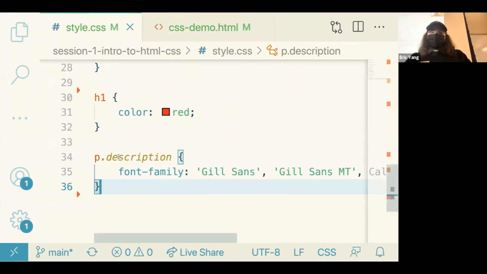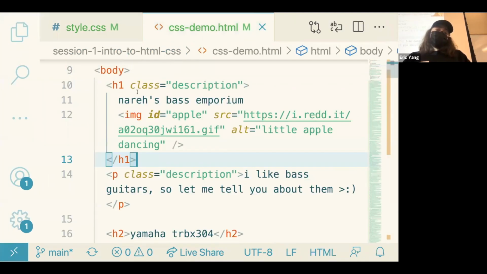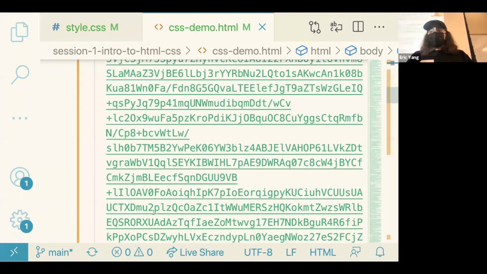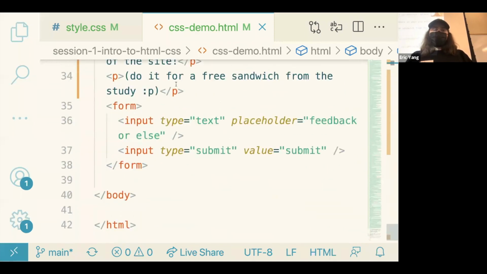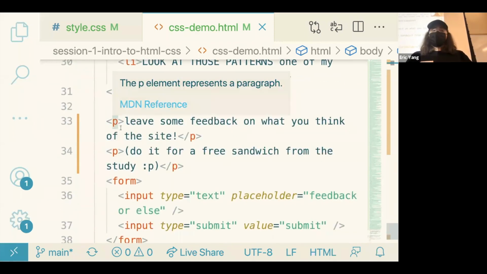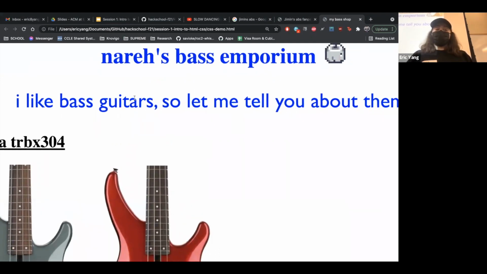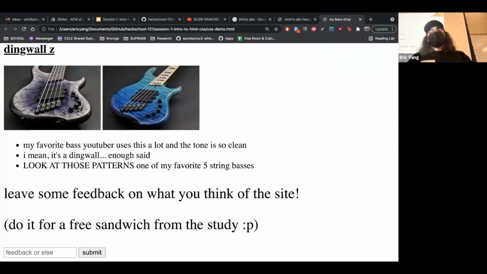So what is this p.description going to change? If we go into our HTML file, we see that this paragraph right here has the class description. So anything that is a p tag and has a class description defined to it will have this new font applied to it. Whereas another p that I had down here will not have it applied to it because it doesn't have the class added as well. So I can see this when I refresh the page. It is a little bit similar to the previous font, but if you trust me, it is different from the fonts around it. Whereas if I go to the p down here, it's not going to have that font.